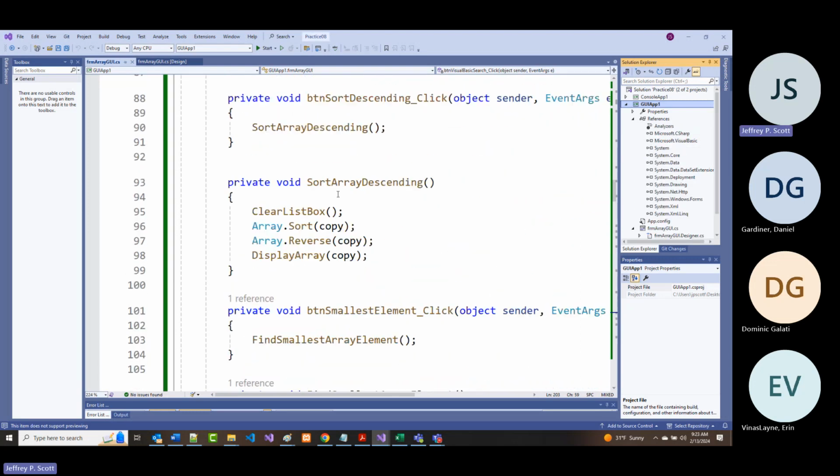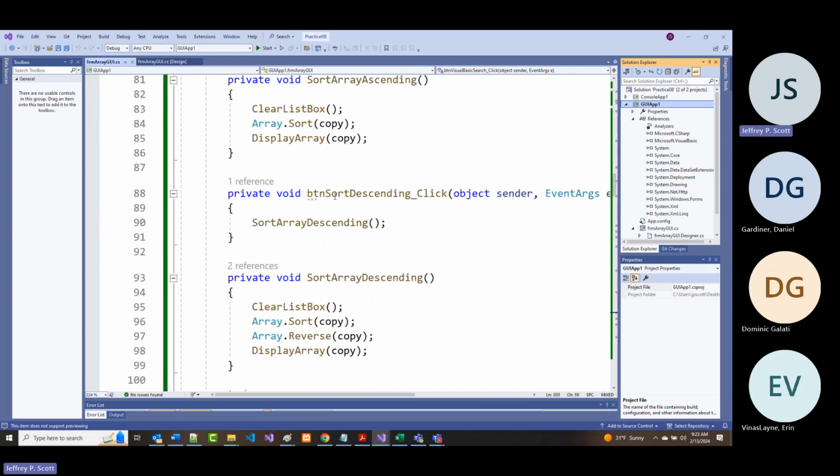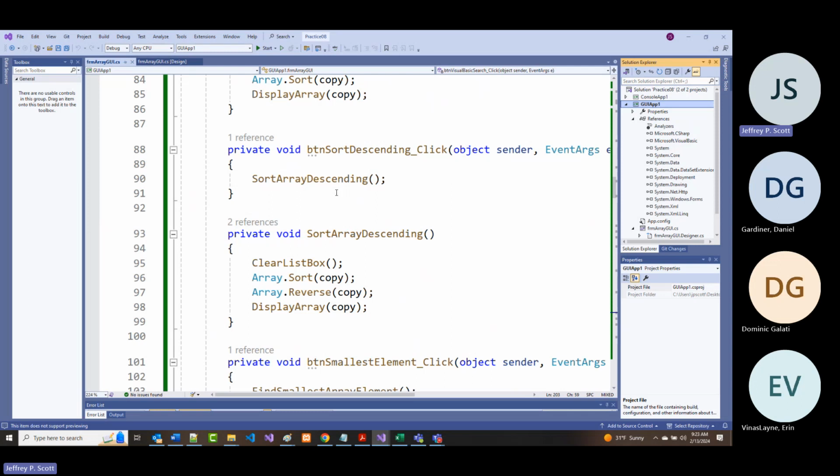Now, nothing magical happened. It didn't put anything into our program. We're going to have to add something in our program ourselves. What are we going to have to add?